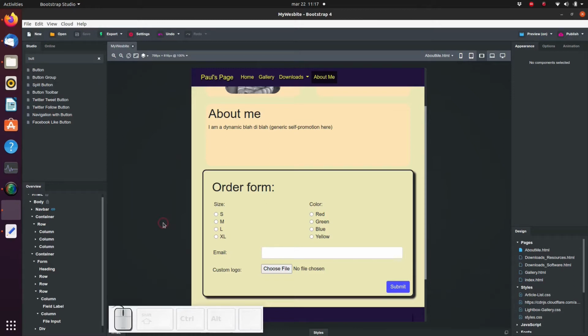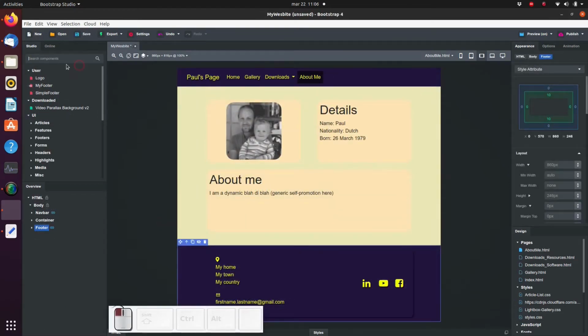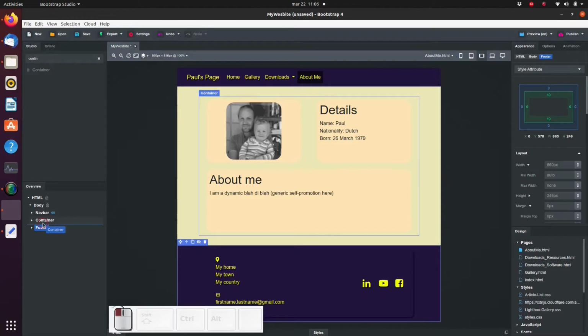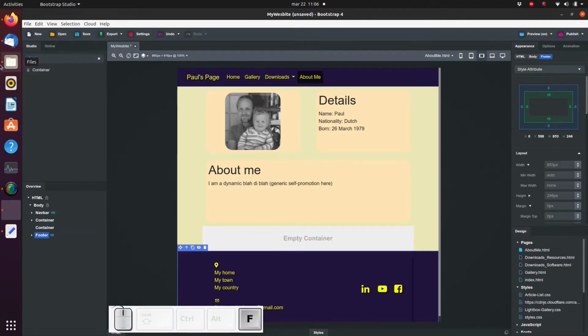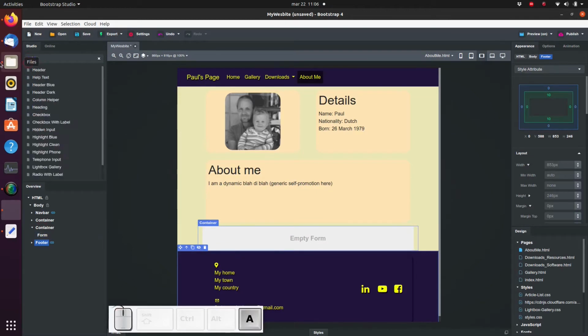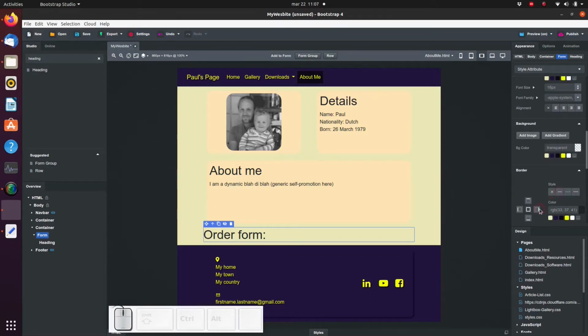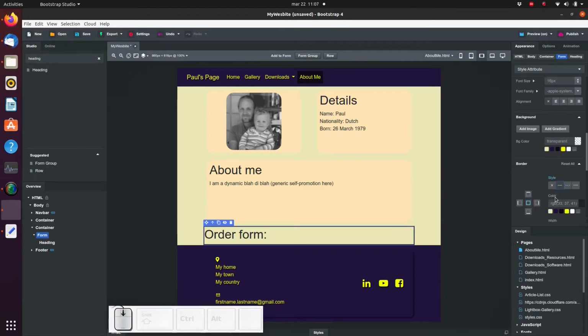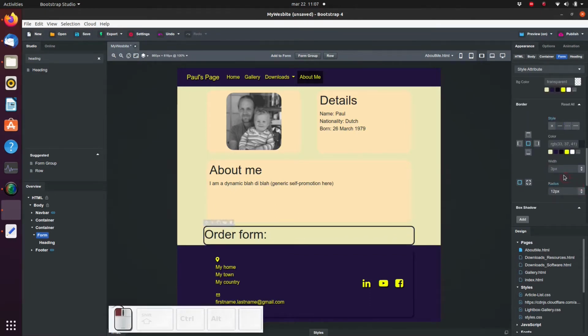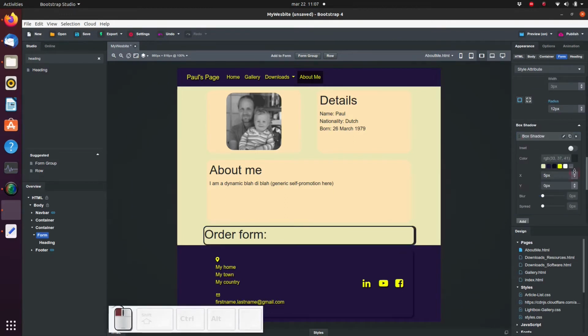So let's get started. First, let's drag a container onto the page. And let's drag a form into the container. We'll put a heading inside and rename the heading to order form. Let's start by giving this form some basic formatting. For example, let's add a border and a drop shadow just to make it a little bit more pleasing to look at.